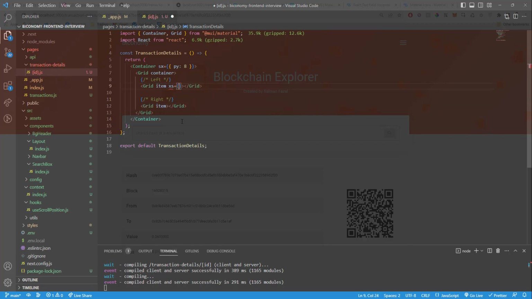On a small screen, take up a full width on both, so xs 12. Let me do this on both sides. Let's just focus on the left side first. On a medium screen, let's take a width of 7 out of 12. Remember, a grid has a width out of 12. And on a large screen, I'll take a width of 8.5 out of 12. For the right side, it should be 12 minus 7, which is 5, and 12 minus 8.5, which should be 3.5. So we have some sort of grid.